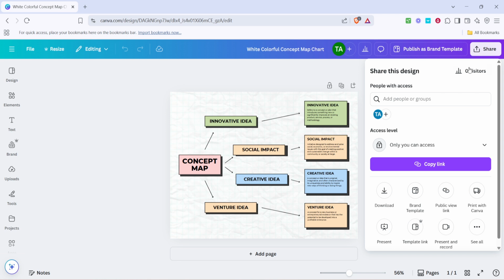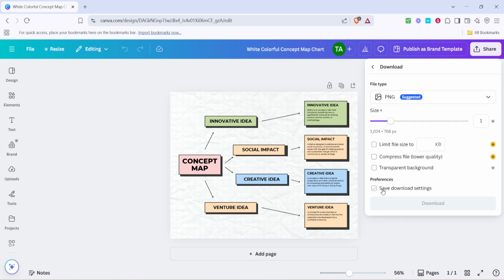After clicking Share, you will see a drop-down menu or a pop-up with a variety of options. From there, you'll want to click on Download. This action opens a window where you can choose the file type you'd like to save your design as. Canva supports multiple file formats, but right now, we're focusing on PDFs.